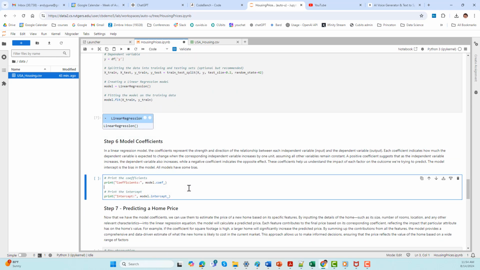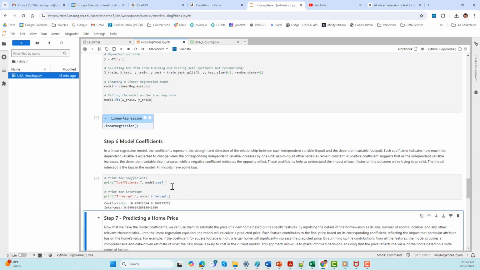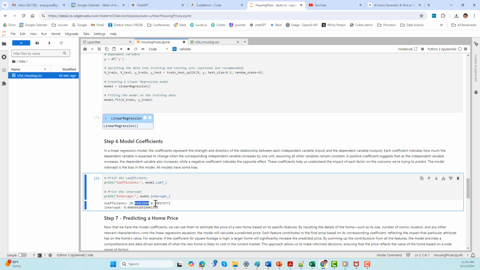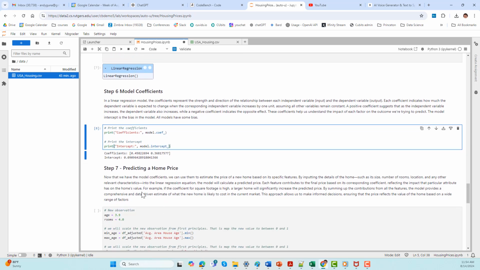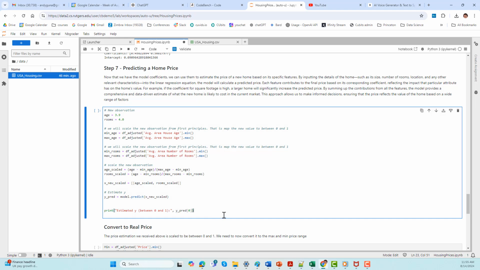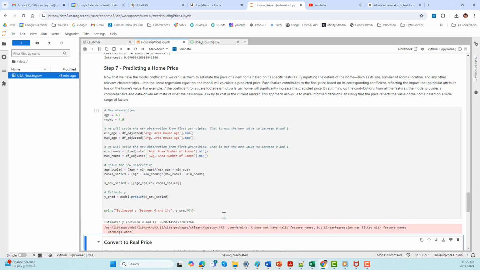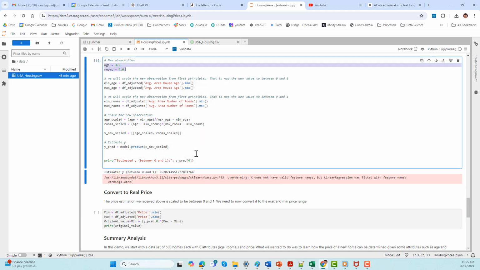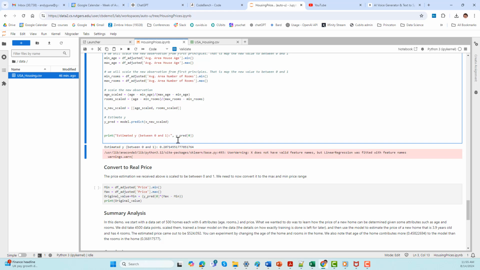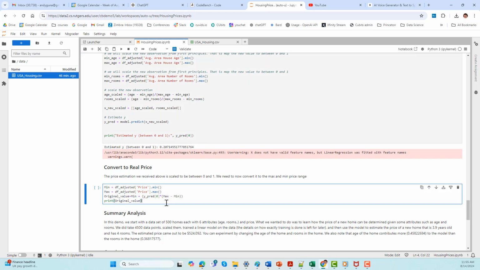The model coefficients represent the strength and direction of the relationship between each independent variable, input, and the dependent variable, output. Each coefficient indicates how much the dependent variable is expected to change when the corresponding independent variable increases by 1 unit. Now that we have the model coefficients, we can use them to estimate the price of a new home based on its specific features. By inputting details like the home size, number of rooms, location, and other relevant characteristics into the linear regression equation, the model will calculate a predicted price.